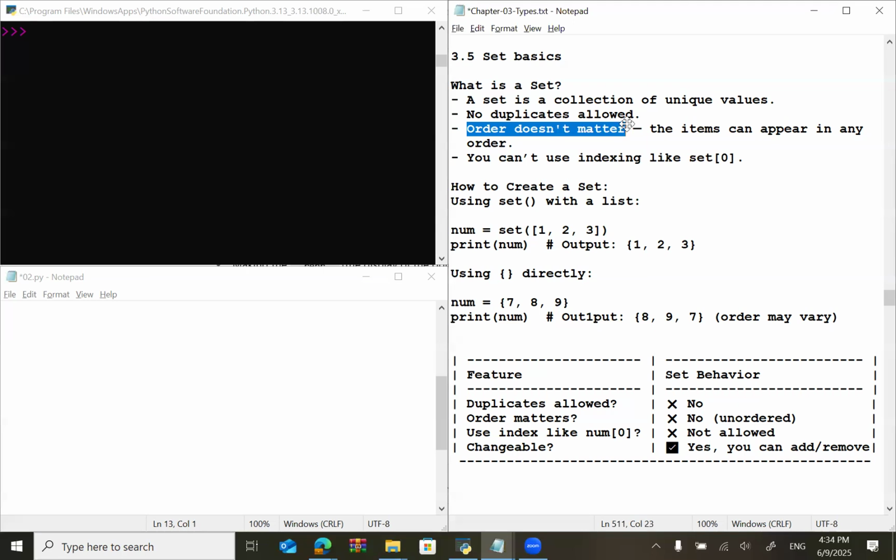Order does not matter, so it can be in any order. The items can appear in any order, so there's no ascending or descending sequence. You cannot use indexing in this part. Like before, we were saying set of zero, so the zero element can be accessed. No, this is not like that. We cannot access with the help of an index.